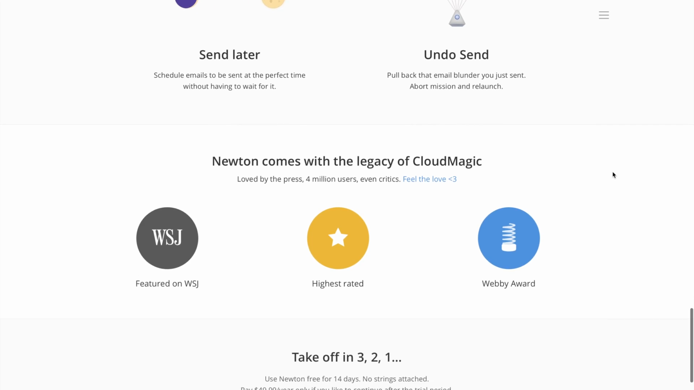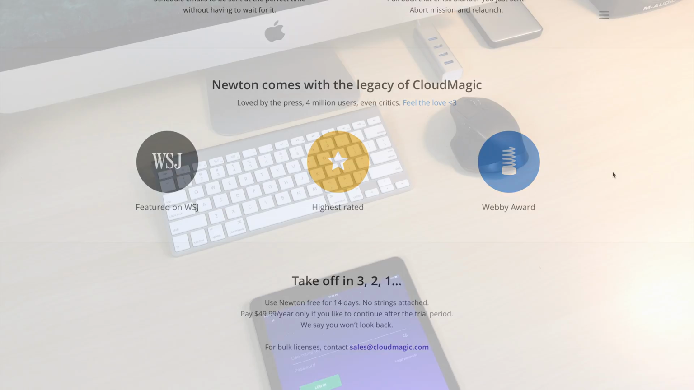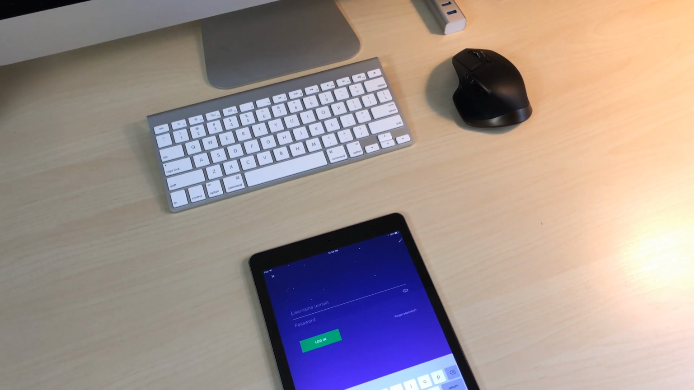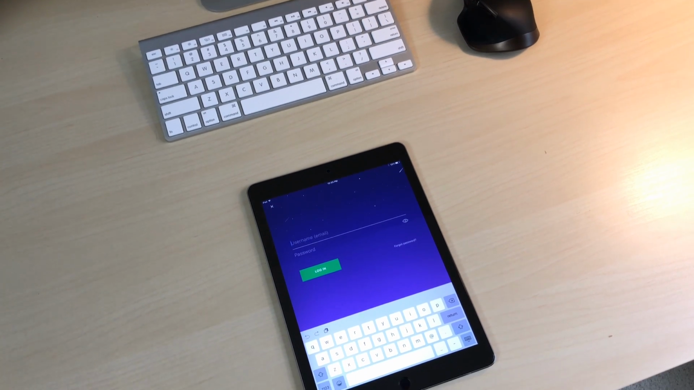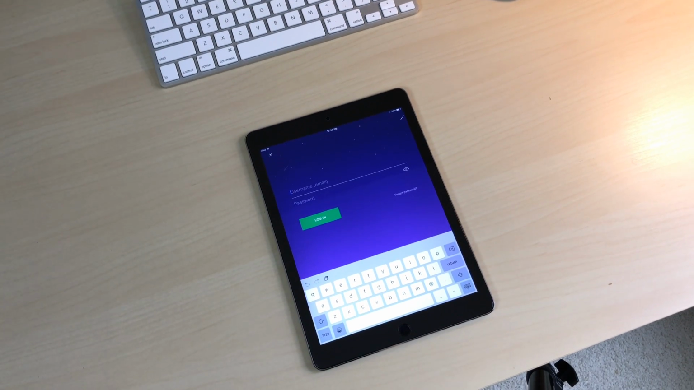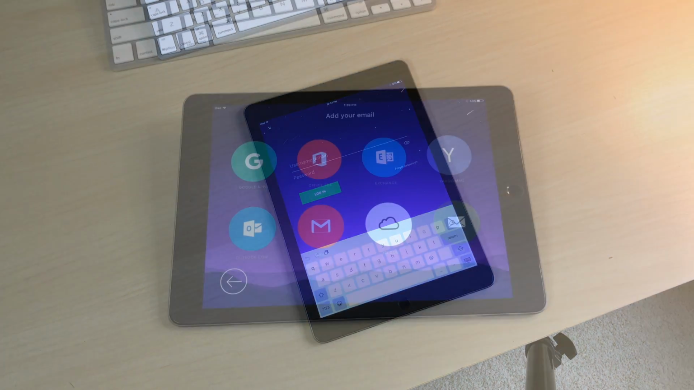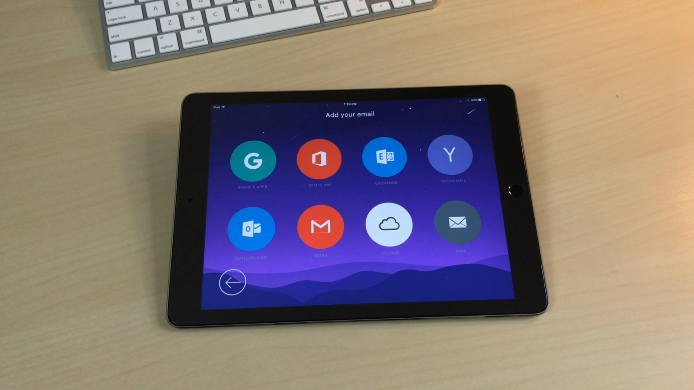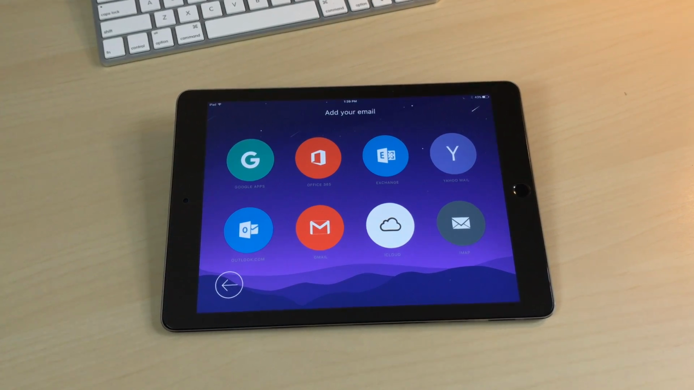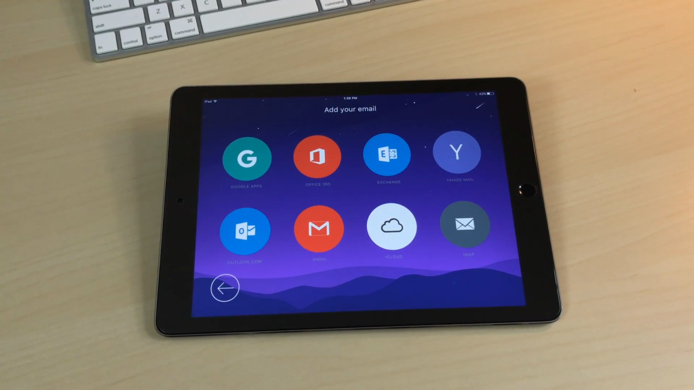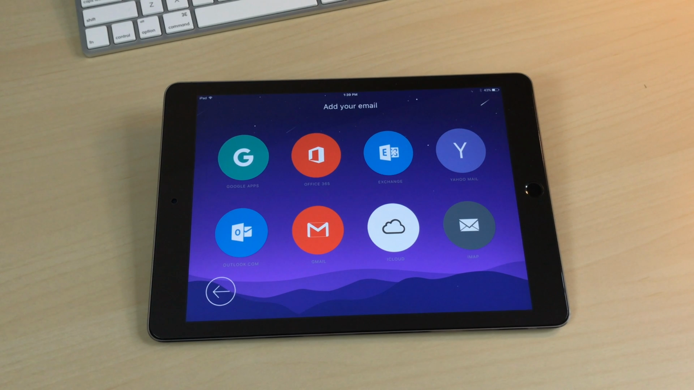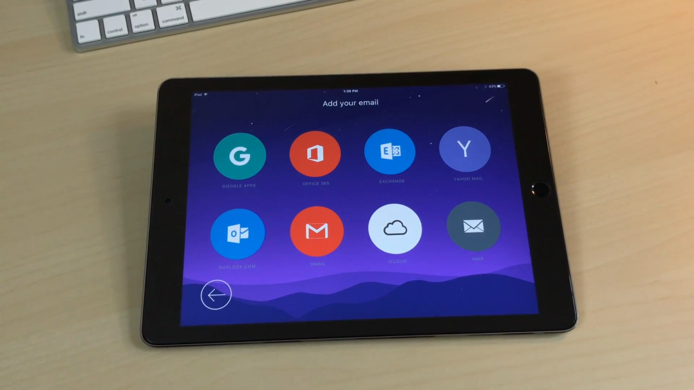When opening Newton for the first time, you'll be asked to make an account that allows you to sync your email across all of your devices. Once you have an account, you can add multiple emails to the same account, and they'll be synced to every device automatically. Newton supports many popular email services such as Gmail, Yahoo, iCloud, and Exchange, as well as standard IMAP email. You can also connect Office 365 and Google services to Newton.